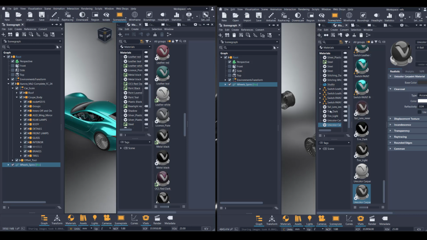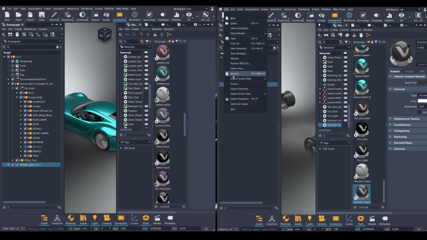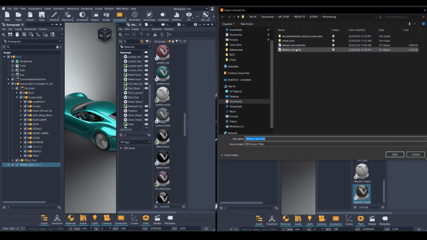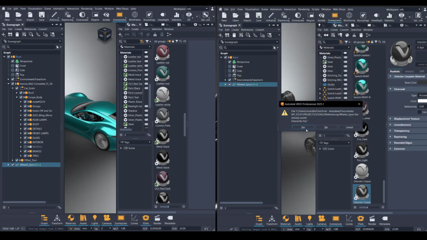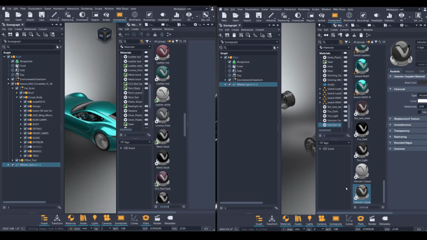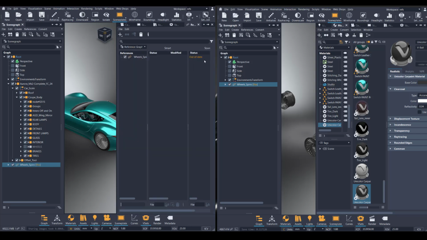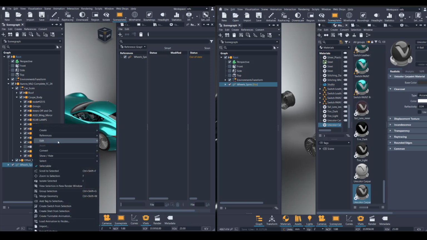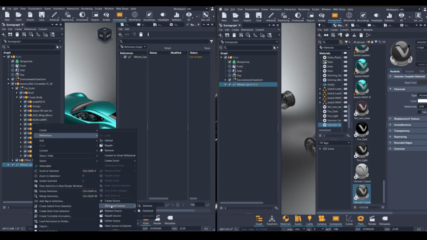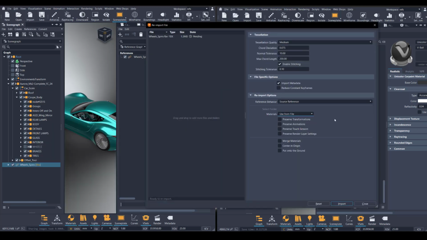And I'll replace the current material. So there has been some change. And now if I export this part and save it right over the original file, you'll see that this changed to orange, which means it's out of date. Some change has occurred. I can also see all this information in my reference editor, and it says out of date. So to make it up to date, you need to go to References and then Re-import Source selected. So I'll just go ahead and do that.